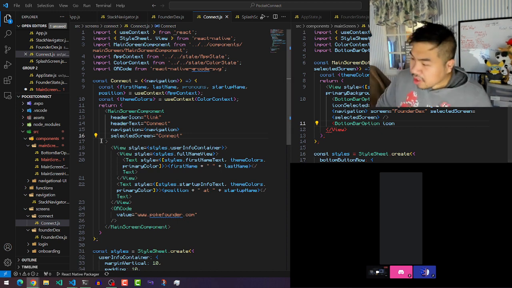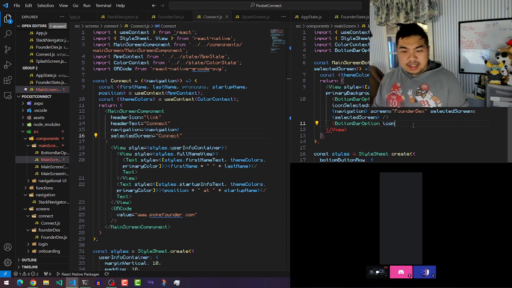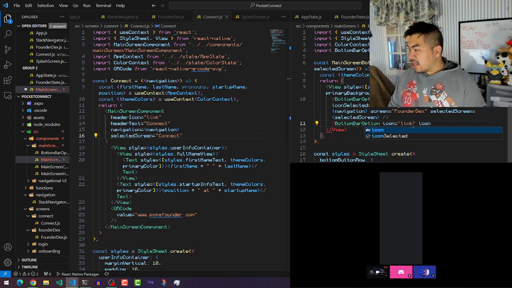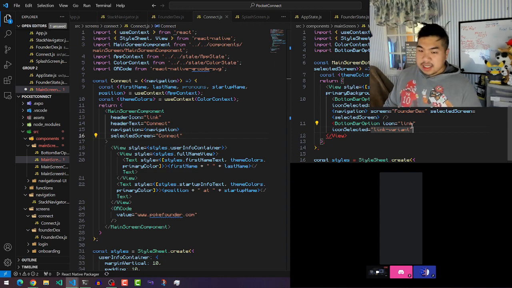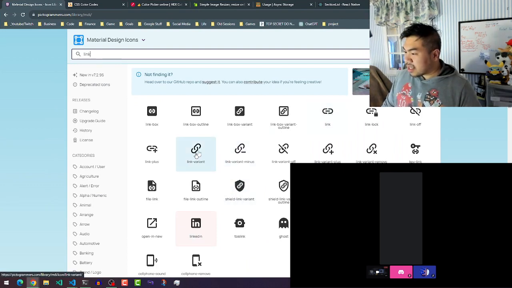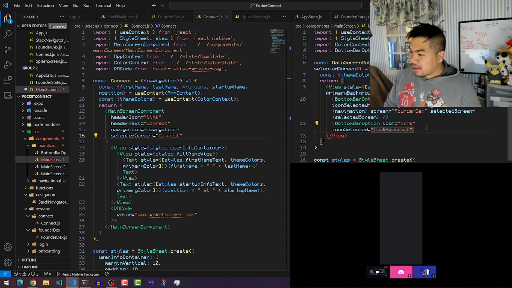Alright, so link doesn't have an outline or a non-outlined one, so we'll do unselected as link variant. Alright, non-selected is link. We'll do icon selected to be link variant because I drew it diagonally in the thing. As you can see here, there's horizontal link, there's diagonal link. I drew it in the Excalidraw. Diagonal link is the selected icon, so that's what we're gonna go with.